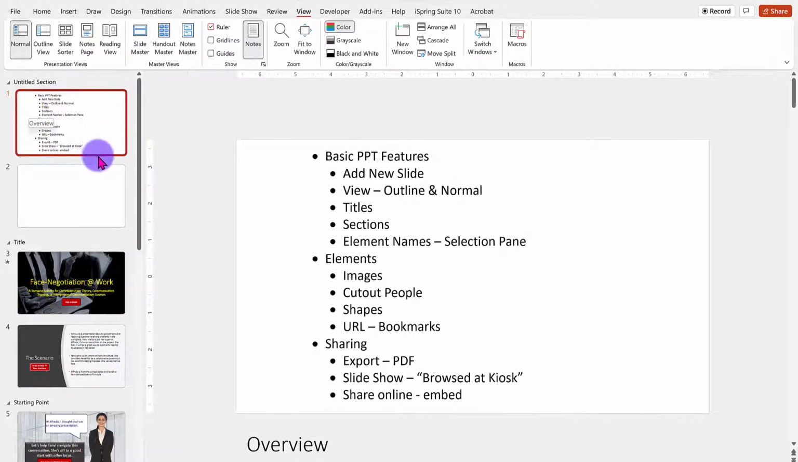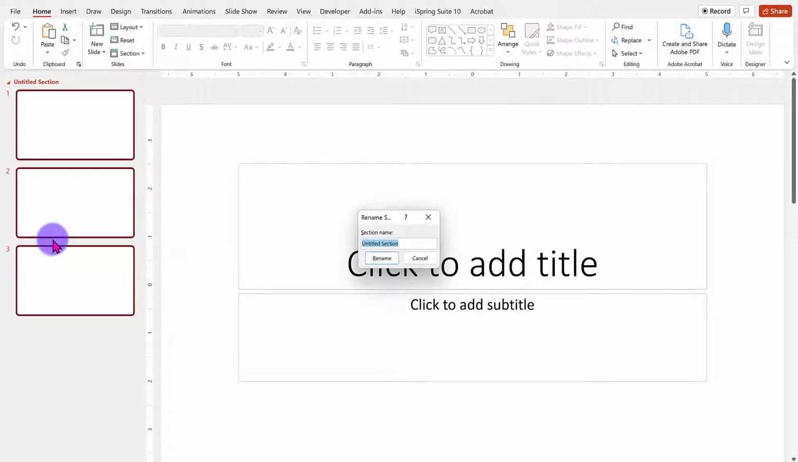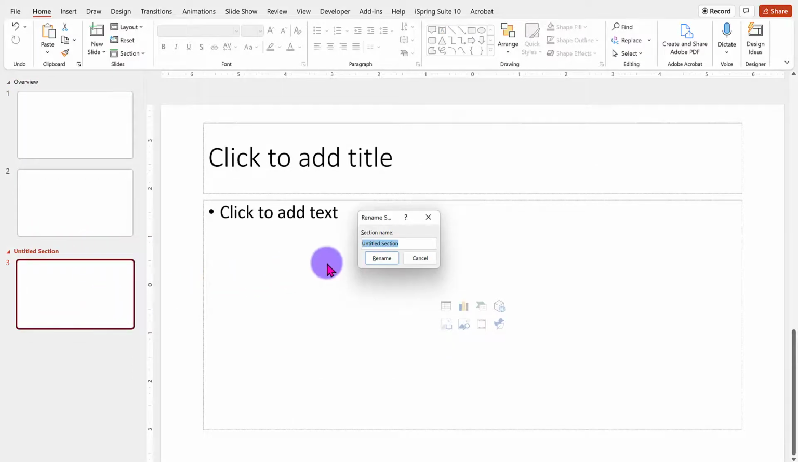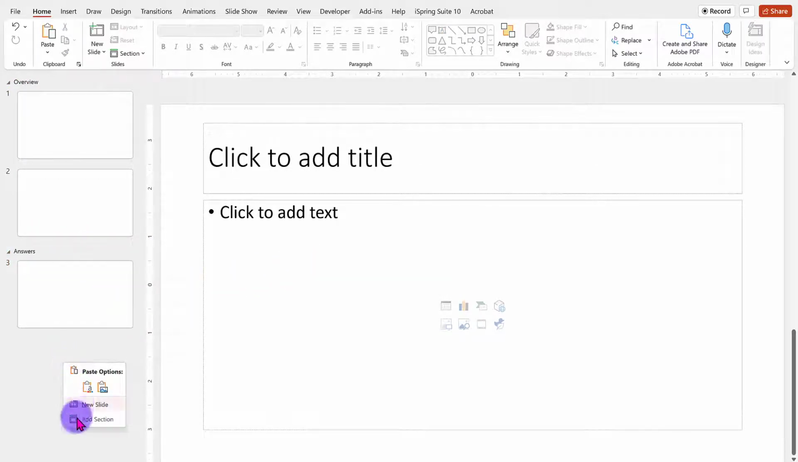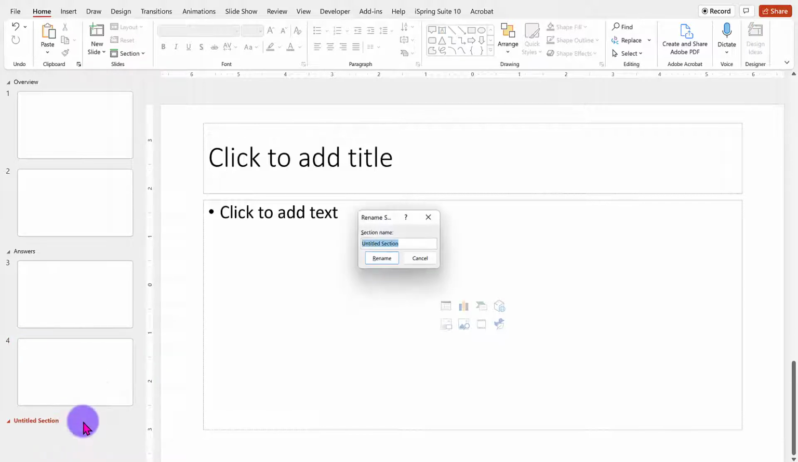I've already shown you how to add titles. To add a section, if you're working in a new deck, you will see that there are no sections at all. But the moment I right click and say add section, now it'll have a section added and I can title it. Let's just call this overview. Now I can add a section here. Let's go ahead and title this answers. I can add a new section or a new slide. Let's add a new slide, add a new section, and so on and so forth.